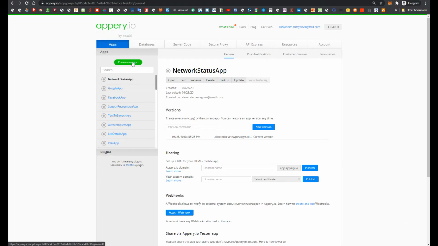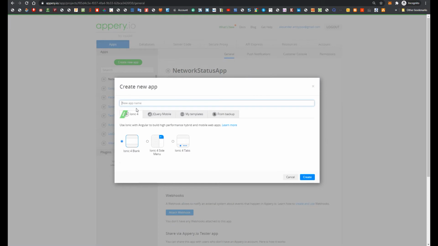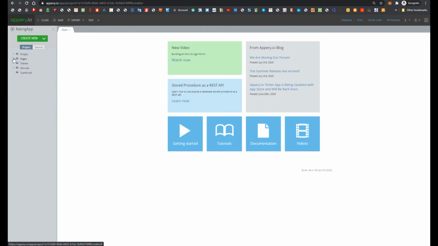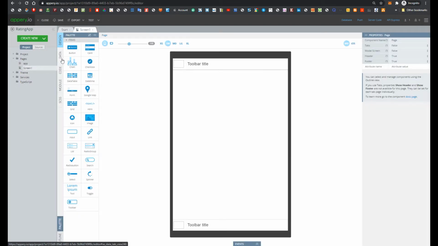In this video I'm going to show how to add rating component into your mobile application. First I will create new Ionic 4 application with name Rating App. If we open any screen, for example screen 1, and take a look on palette, we can see that rating component is absent in the list of default components.